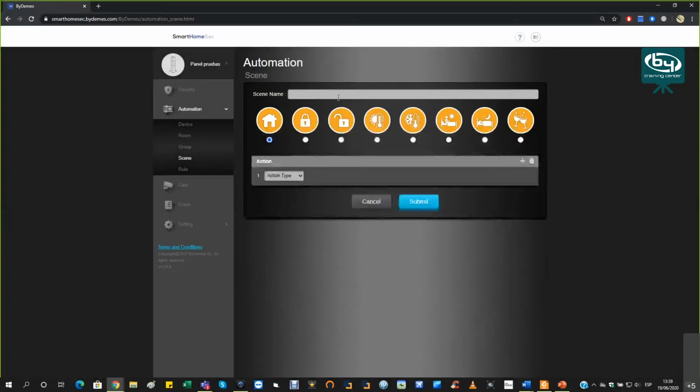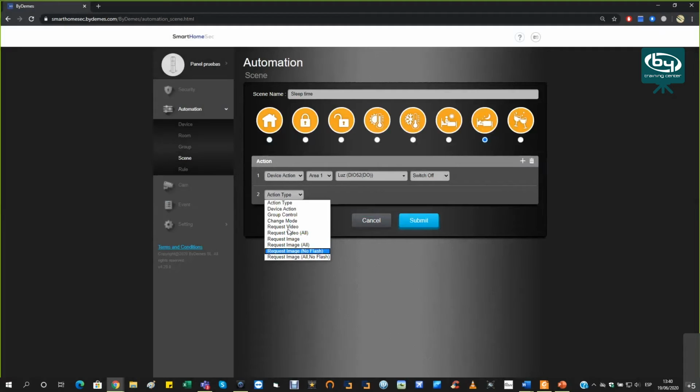I will create another one. For example, when I go to sleep, I will select this icon, but you can select any one you want. Okay, sleep time. I will put sleep time, for example. Device action: in this case, I will trigger off the light if it's on. Okay, trigger off. And also I will home arm the panel, change mode. In this case, home arm, and I will submit.